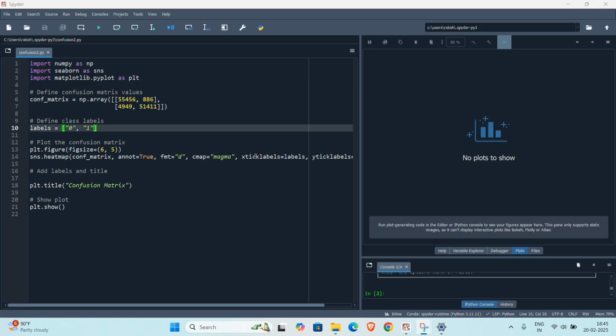This is a confusion matrix code. A confusion matrix is a performance measurement tool used for classification problems in machine learning. It compares actual versus predicted values to help evaluate model accuracy and errors. True positives are correctly predicted positive cases, true negatives are correctly predicted negative cases. False positives are incorrectly predicted as positive, a type 1 error. False negatives are incorrectly predicted as negative, a type 2 error.